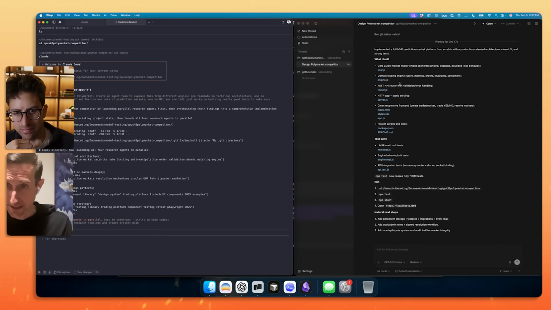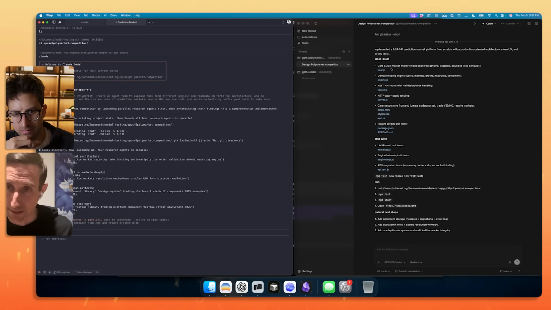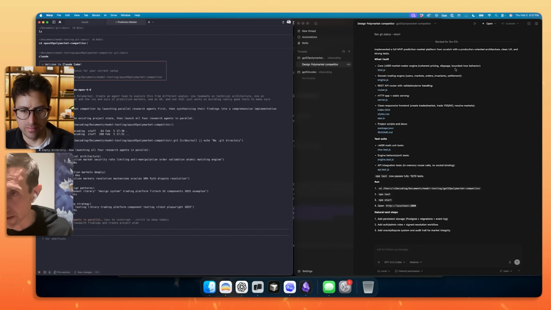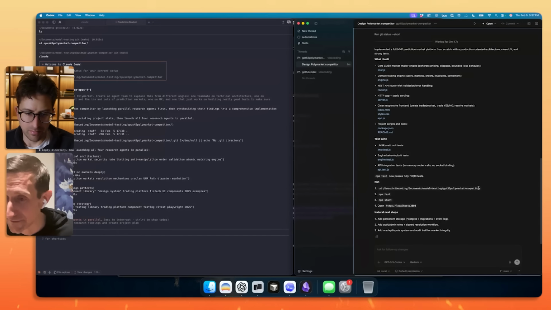As far as what it built, it has this core LMSR market maker engine: coherent pricing, slippage, bounded loss behavior, domain trending engine. It built a REST API router, which is kind of interesting because I didn't tell it that it would have to build any of this in any way. It figured out the architecture on its own. Clean, responsive front end. All right, let's see if it is, actually.